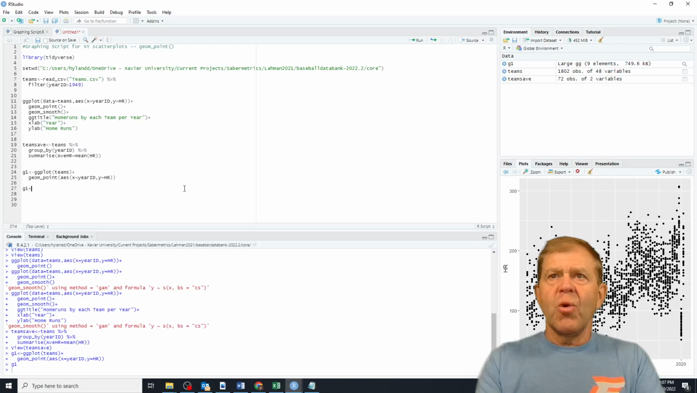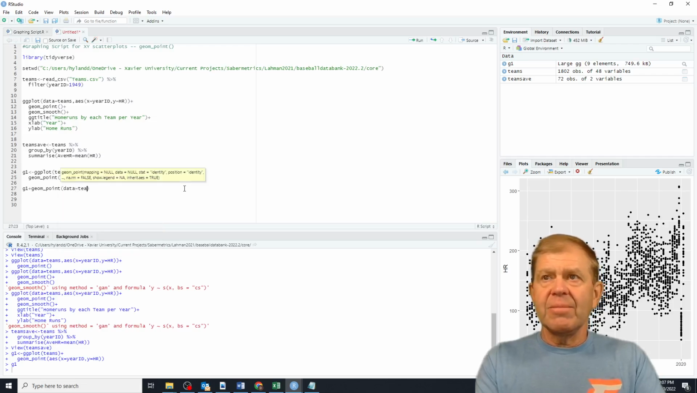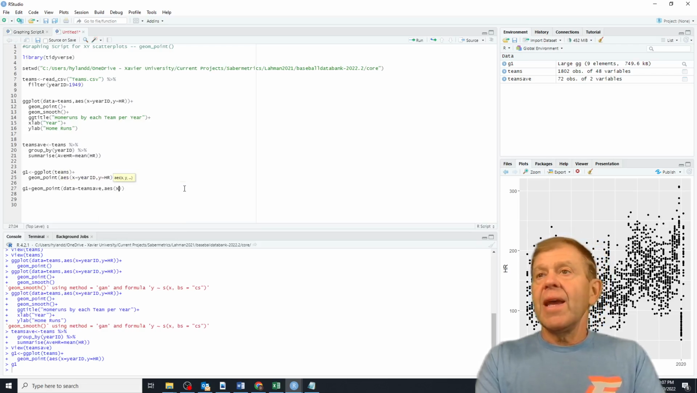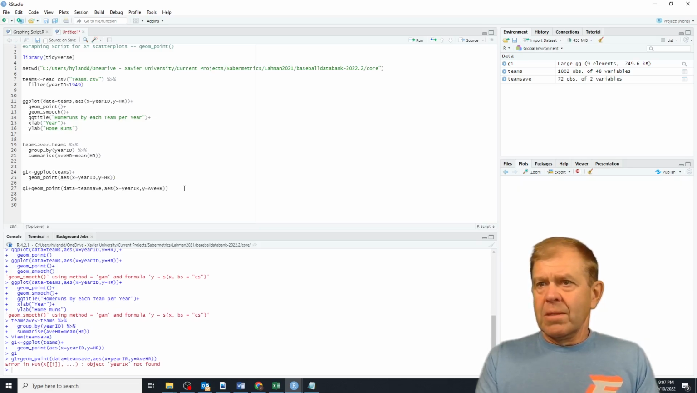So let's delete G1 and now I want to add a new GM, average point, to it. So I'm going to do G1, and my new GM going to add a new GM point, and the data is no longer going to be teams. The data is going to be my new GM point, the data is no longer going to be average teams. The data frame I created, and the aesthetic is going to be X equals year ID and Y equals average home run. Okay, so let's do that.